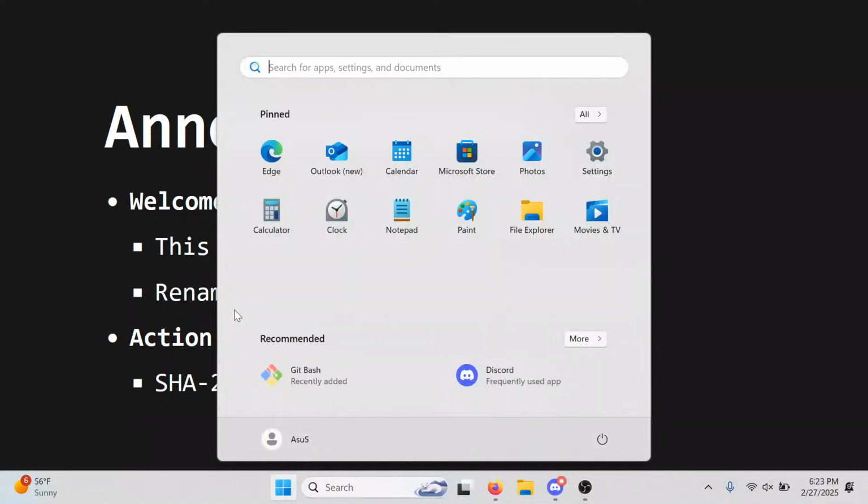I'm using our least favorite operating system here, Microsoft Windows. Can I hear some loud booing from Microsoft Windows? Yeah, that's what I thought. Okay, good job.